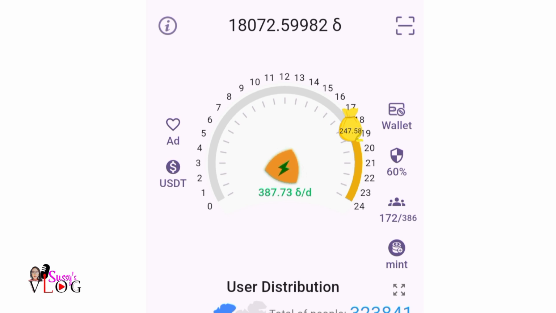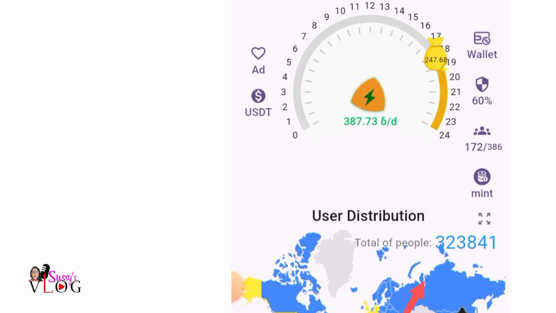This Delta mining update was made available about 2 weeks ago, and like I said, I've been ignoring it because I didn't see the usefulness. But guys, it's very useful. So this is my Delta mining app, and this is how the interface looks like.